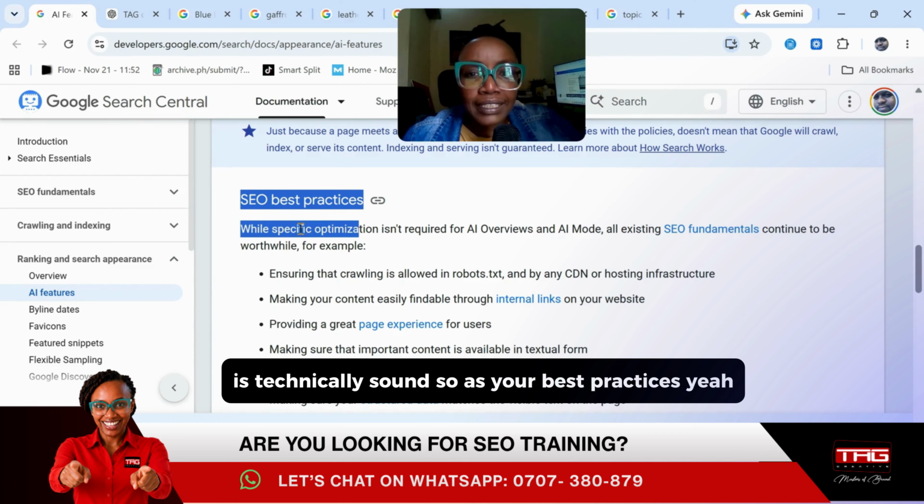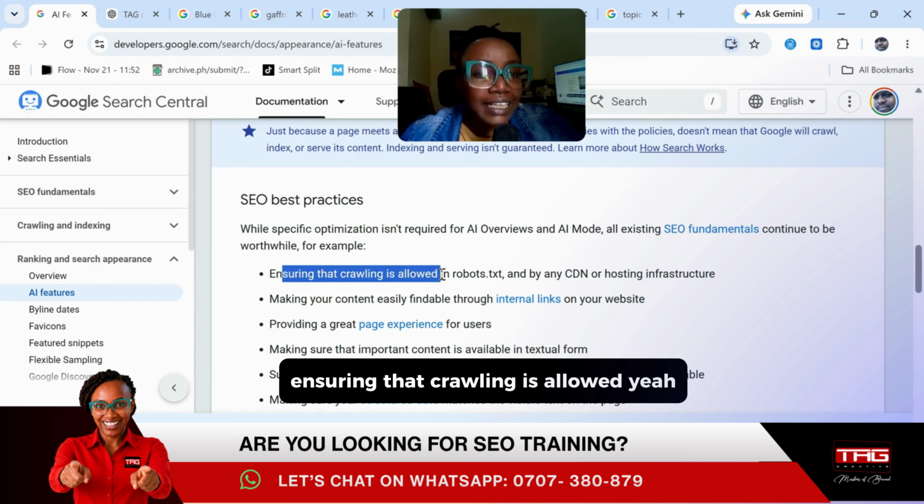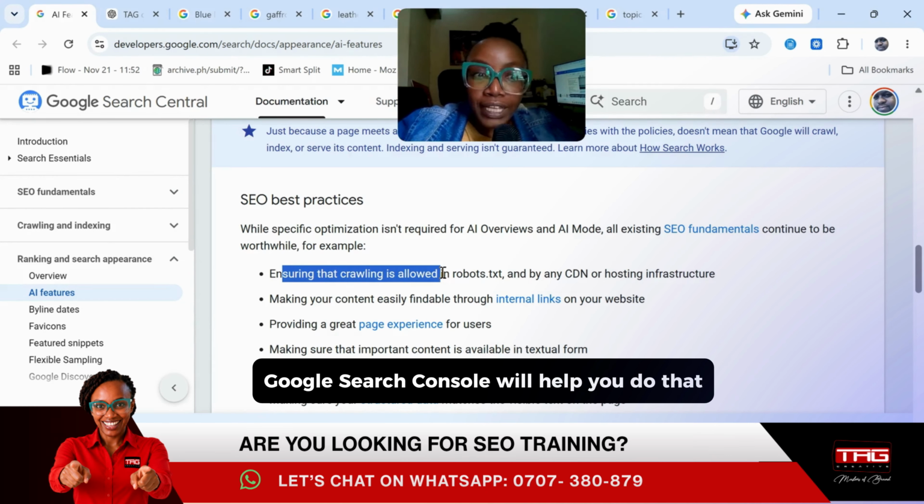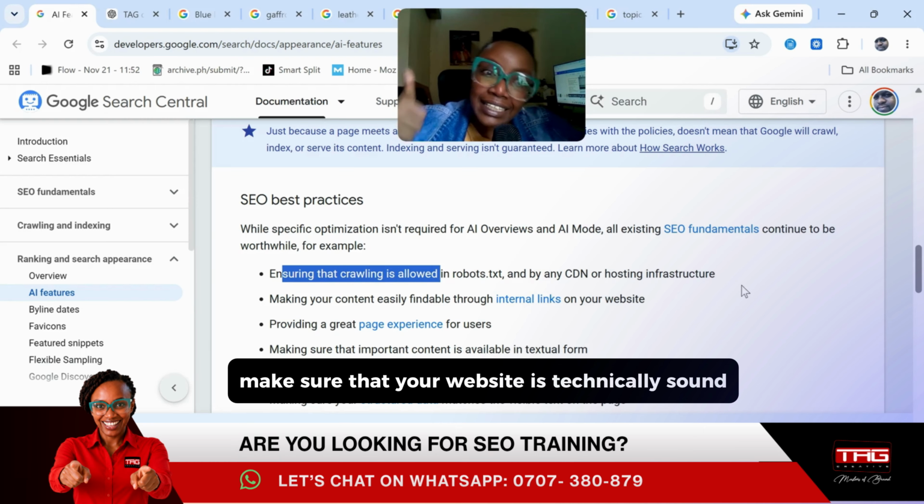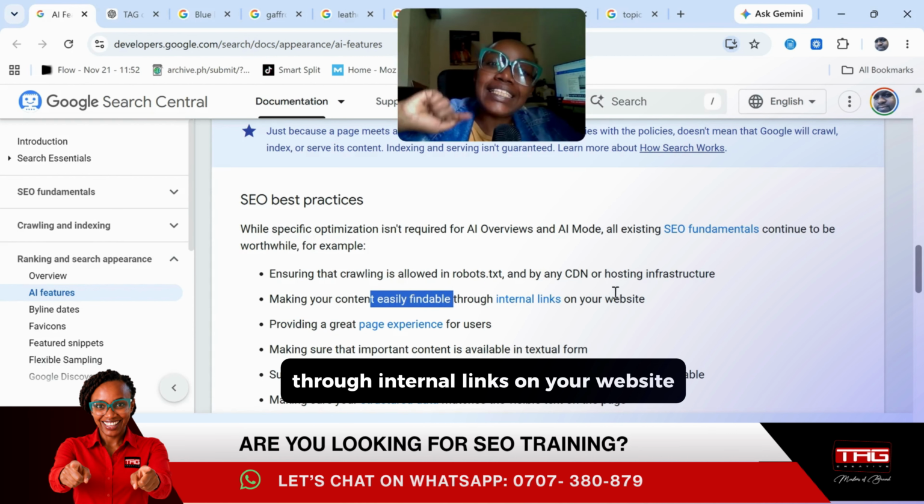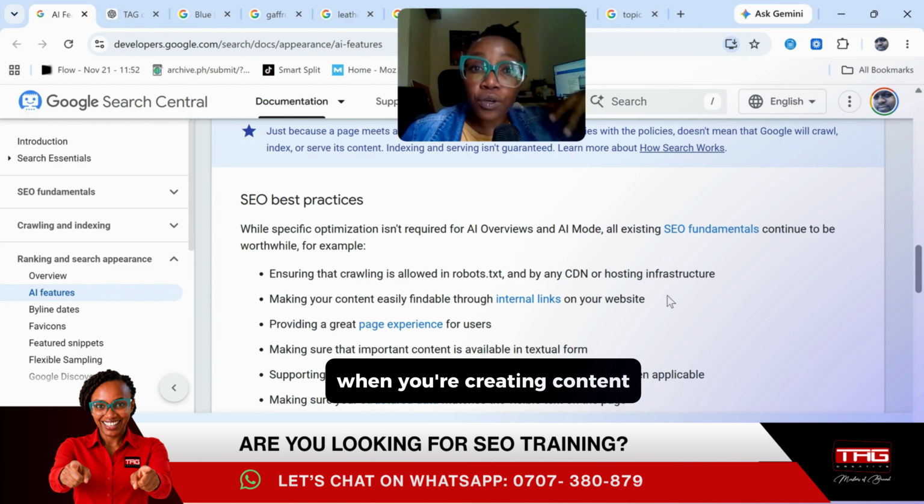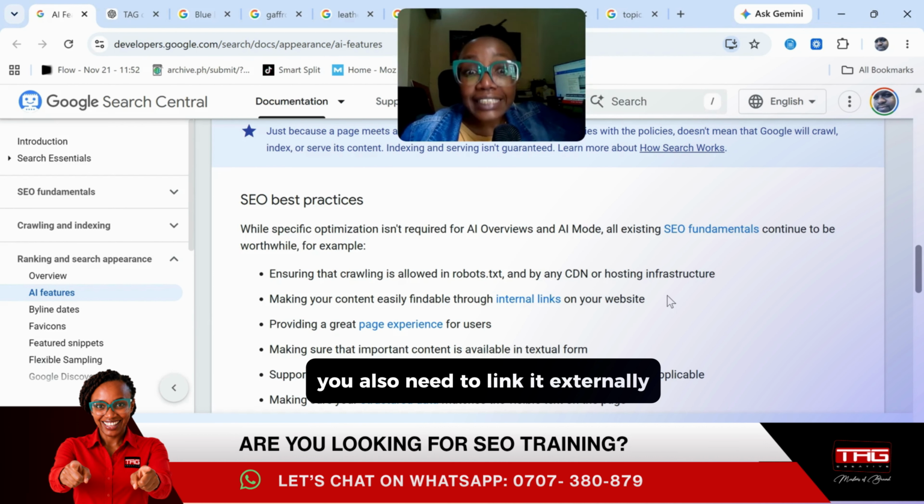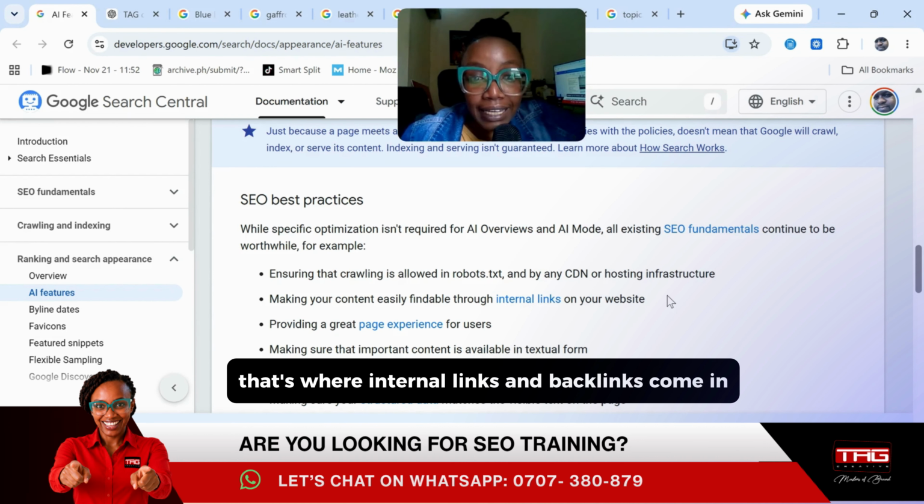So SEO best practices, ensuring that crawling is allowed. Google Search Console will help you do that, will help make sure that your website is technically sound. Making sure that your content is easily findable through internal links on your website. When you're creating content, not only do you need to link it internally, you also need to link it externally. That's where internal links and backlinks come in.